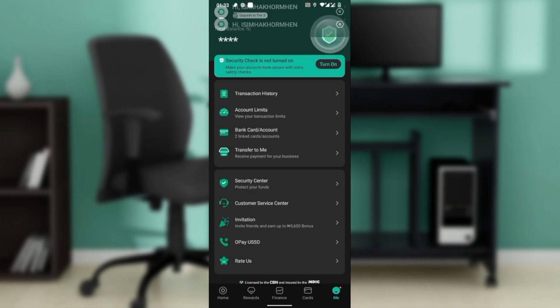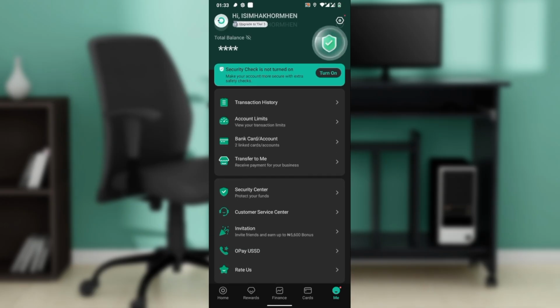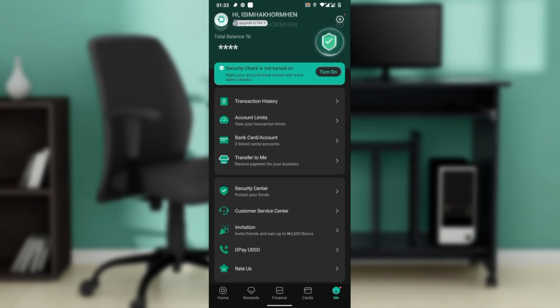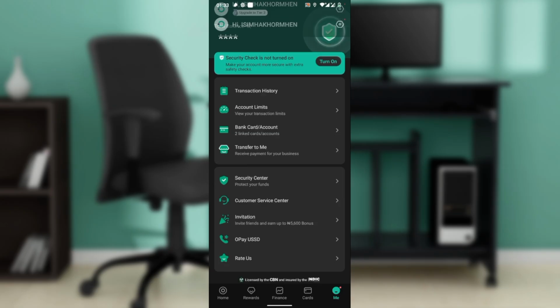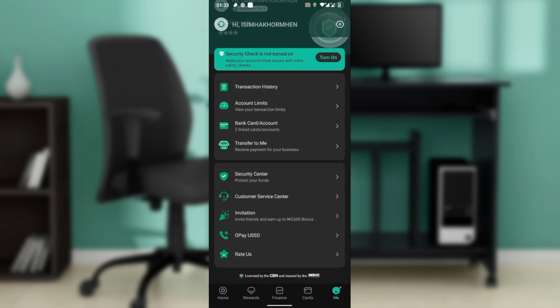Click transaction history. I'm not going to click on that because of sensitive information, but select transaction history. And once you select transaction history, you'll be able to view recent transactions. Now browse through your transaction history to locate the pending transaction you wish to cancel. Pending transactions are typically labeled as such.